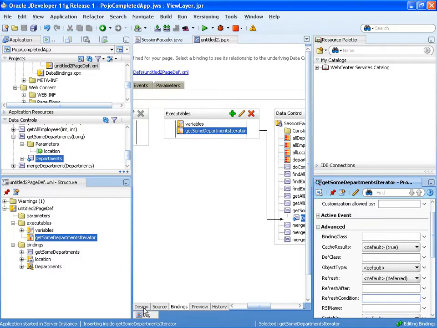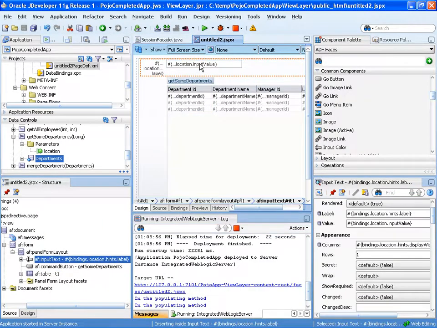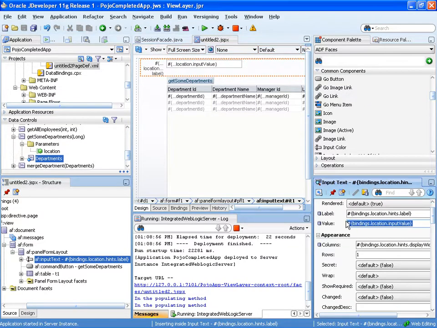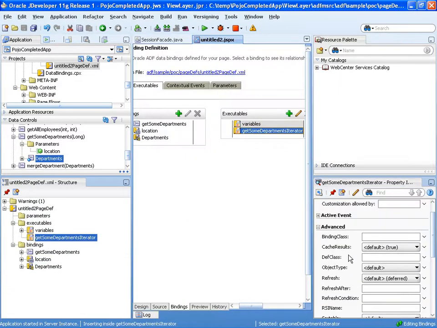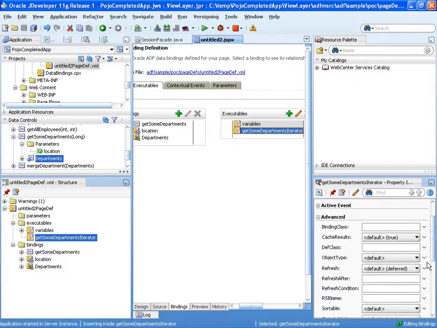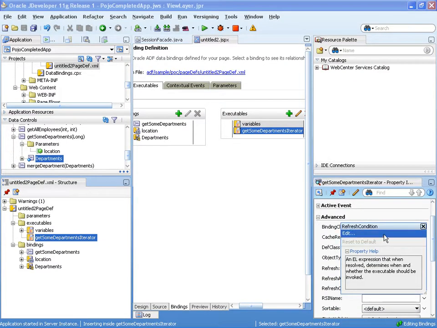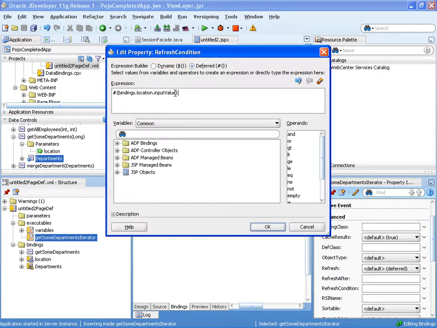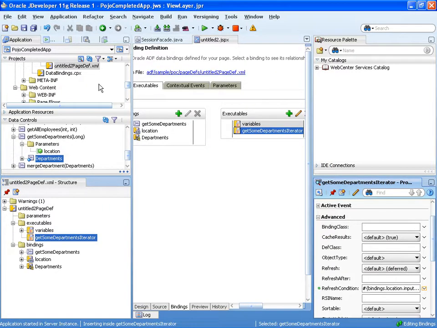Okay. So what would be the condition? If we again look at our page, we see that we have a parameter. So we don't want to actually execute the method until we have a value in the parameter. So let's copy the value here, and go to the binding, go to the executable, and go to the refresh condition. Okay. And we're going to click edit, and we're going to say only execute it when the value is not equal to null. Okay, so this is basically the expression language that we're going to use here.